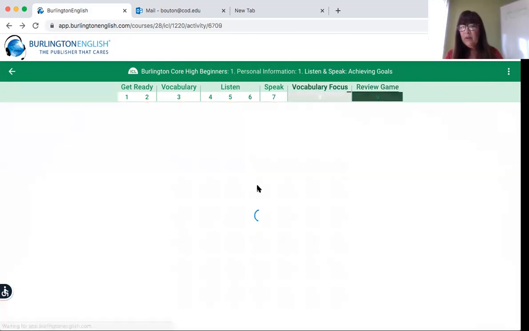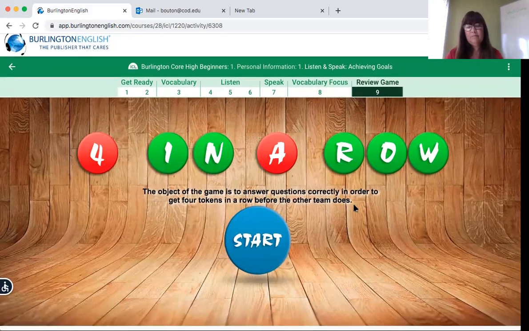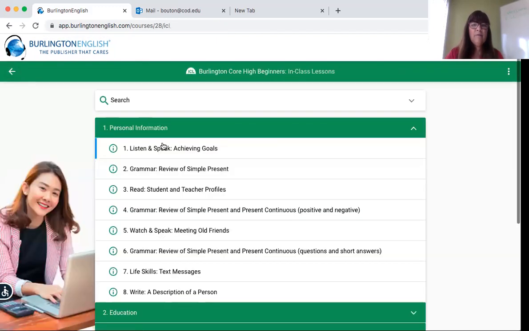And you would be in teams, but since we can't do that right now, we're not going to work on the game. Okay, so if we did the game, the object of the game is to answer questions correctly in order to get 4 tokens in a row before the other team does. So we won't work on that game today, but we'll go back, and now we have finished Listen and Speak, Achieving Goals. That's really all we have time for today.